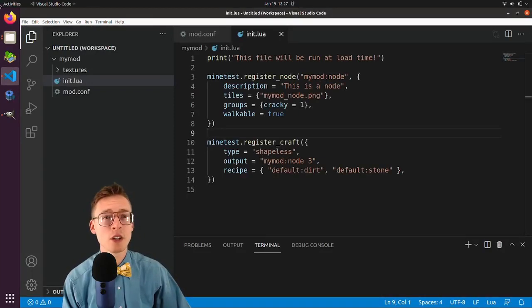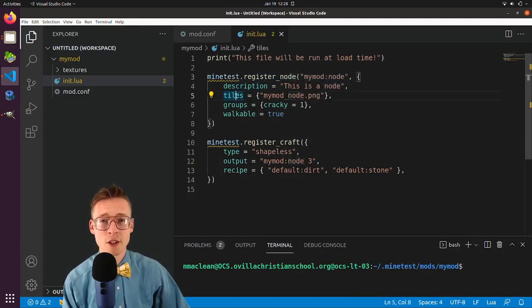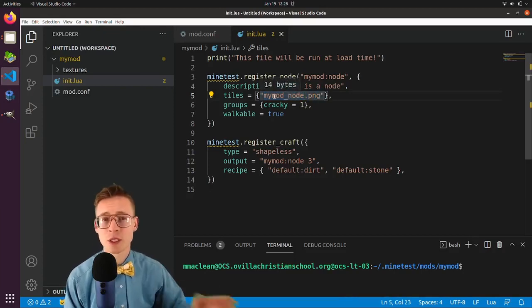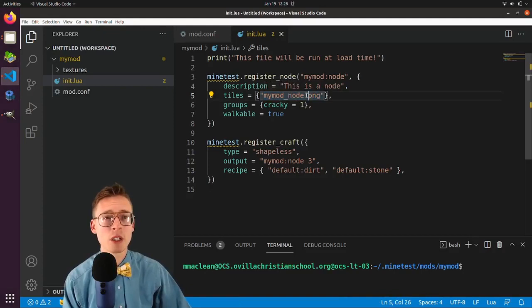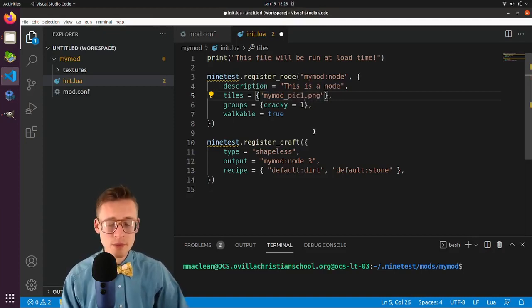So over here in our node definition, where's my cursor? There it is. In my node definition, register_node, mymod:node. Here we have our tiles attribute, and we have set all of the sides of the block to be this texture, which hopefully is familiar because we just looked at that, right? mymod_node. That was the other image that I had, and I'm going to change this to pick one, and then be sure to save, and let's just see if this works.